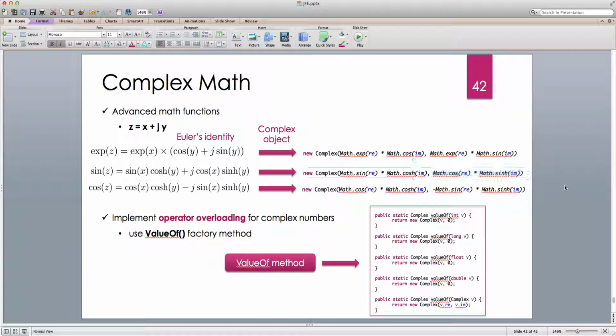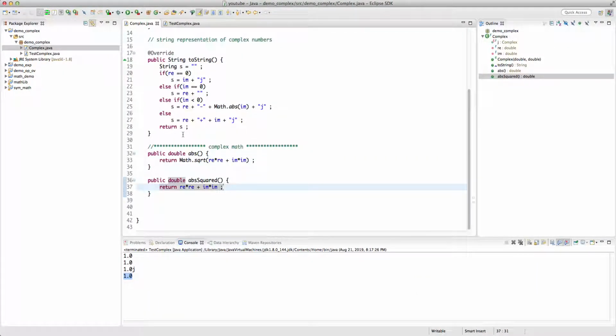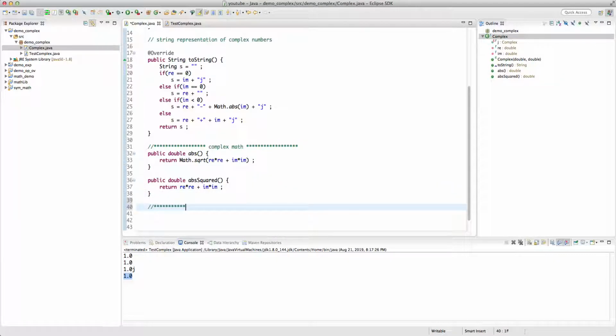Okay, but the key thing here is operator overloading, so that we are able to overload the plus, minus, times, and division, which makes life much easier when dealing with complex numbers. So let's head to Eclipse and I'll show you how to do it. Back to our complex class, we are going to do operator overloading. Now the first one is the assignment.